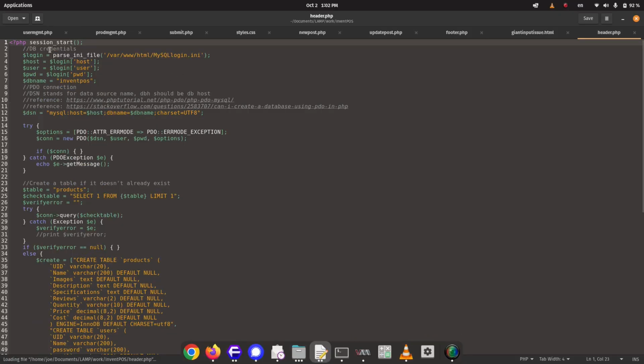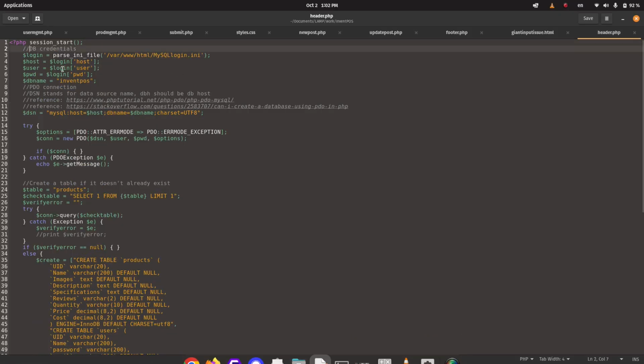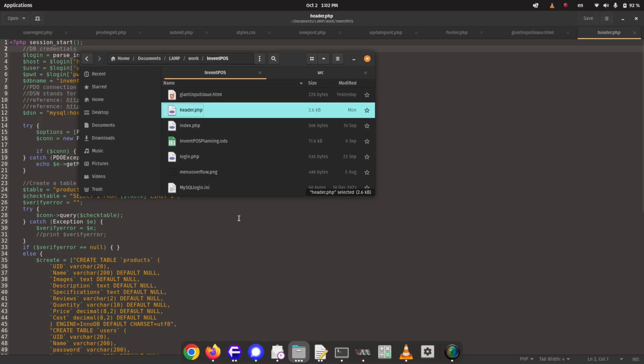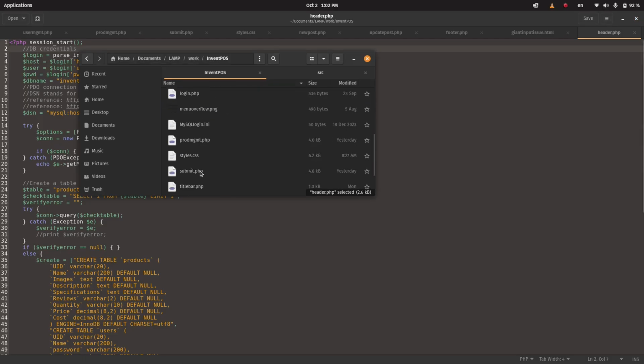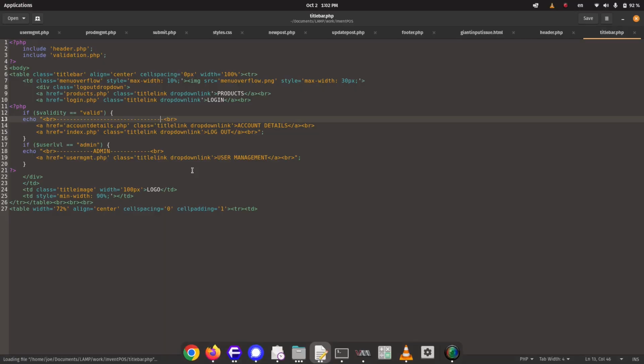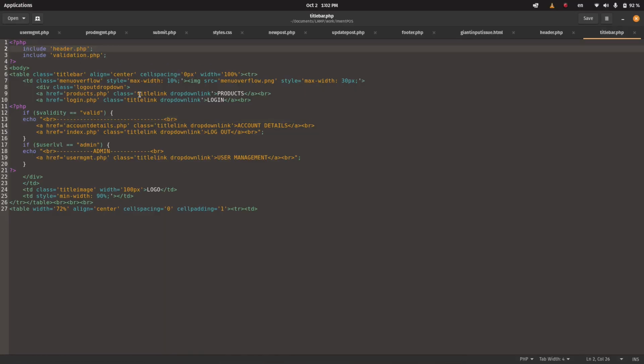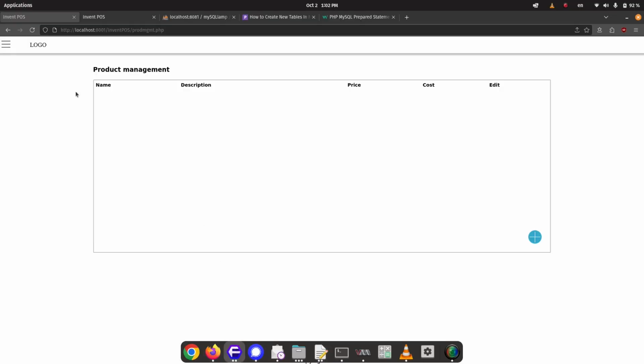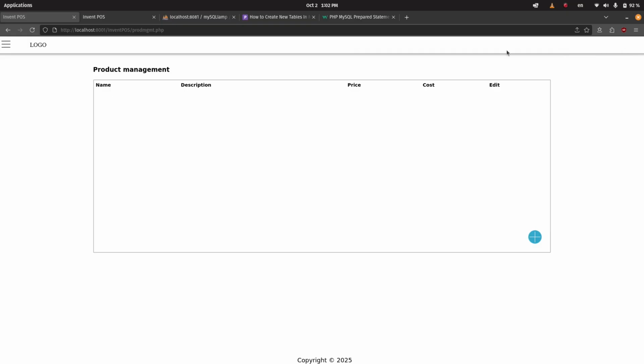In the header file, so in any PHP, we have the header. The header gets called in the title bar, so I don't need to call in the header for every single file because it's already nested here in the title bar, so I just call in the title bar. And the title bar is what gives us our drop-down menu, this bar up here at the top.